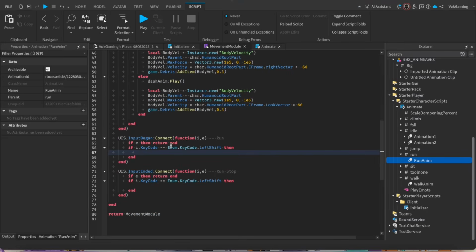But before that, really simple, what we're gonna be doing is character.humanoid.walkspeed equals, let's say, 40. That's how much our sprint is going to be, and then 16 is the default value of the running, which is basically how we get back after we stop running.